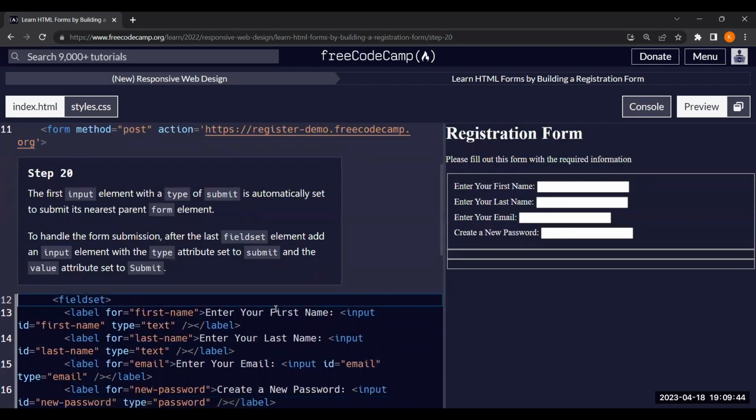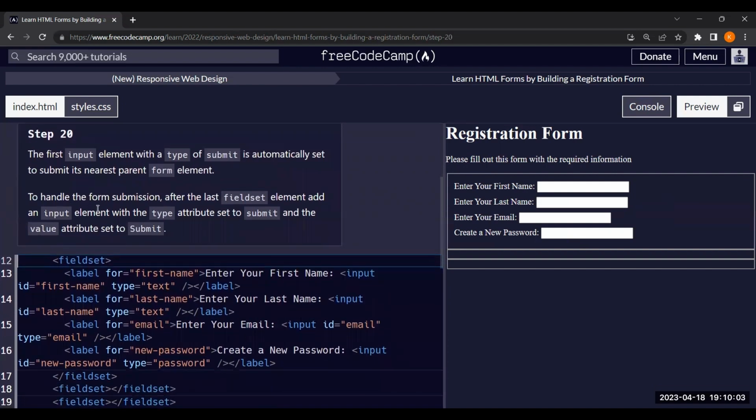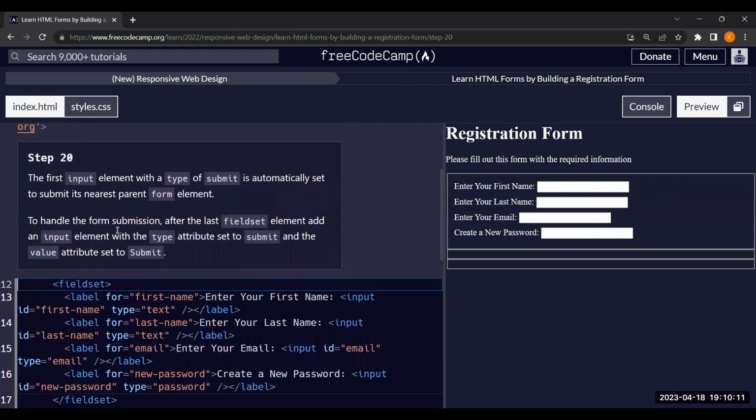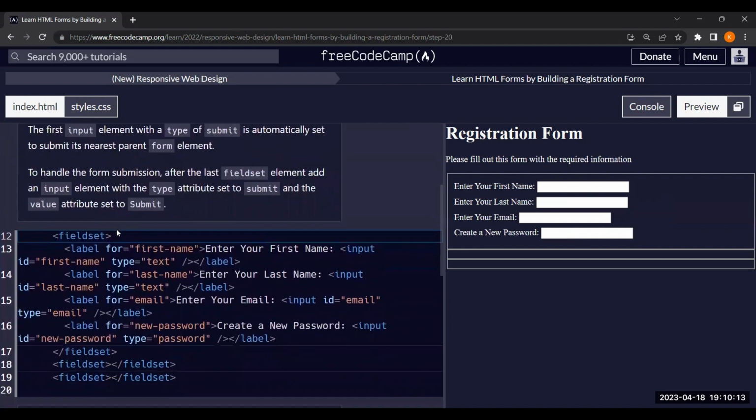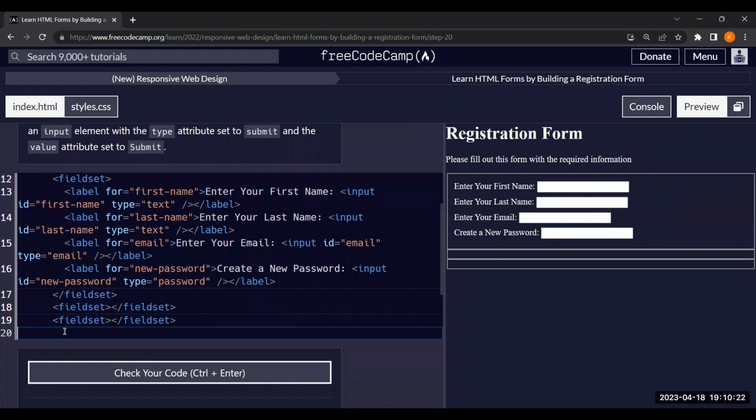So in this video, this is our last step, which is step 20. Now, what does step 20 say? The first input element with the type of submit is automatically set to submit its nearest parent form element. To handle the form submission, after the fieldset element, add an input element with the type attribute set to submit and the value attribute set to submit. Okay. So now in this, we have to add the input type as submit after the fieldset. Okay. So I have to add here submit.